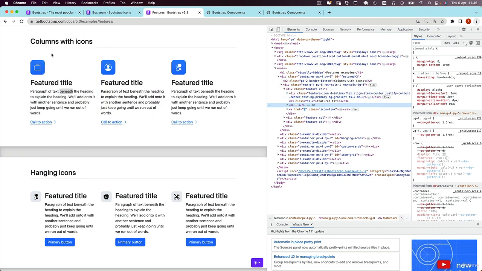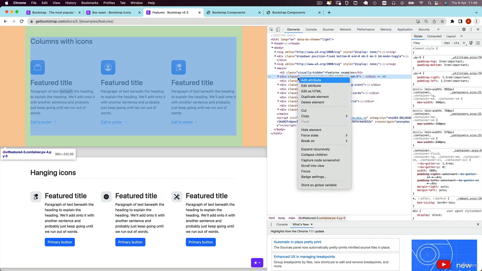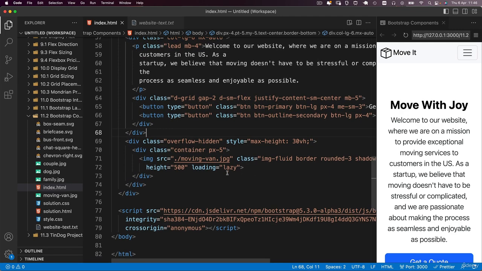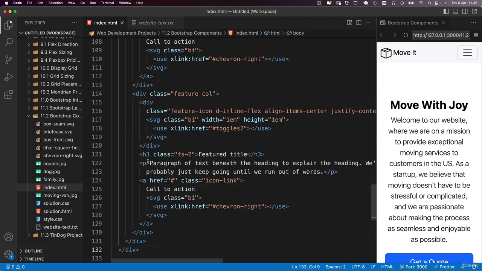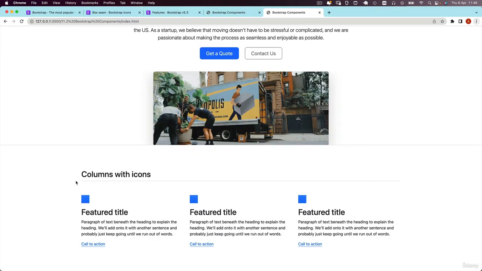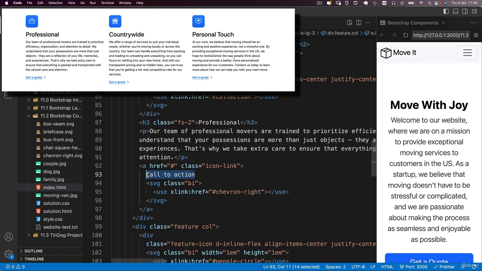Again, let's go into the section of the features that we want, and then we're going to keep hovering up until we find the div that contains all the things that we want. Right click, copy element, and we're going to put it below the previous section. Now let's take a look at our good work. We have our columns with icons and we've got 3 features. Let's change the text of all of this first. And I'm going to fast forward through this section so you don't have to watch me copy paste.